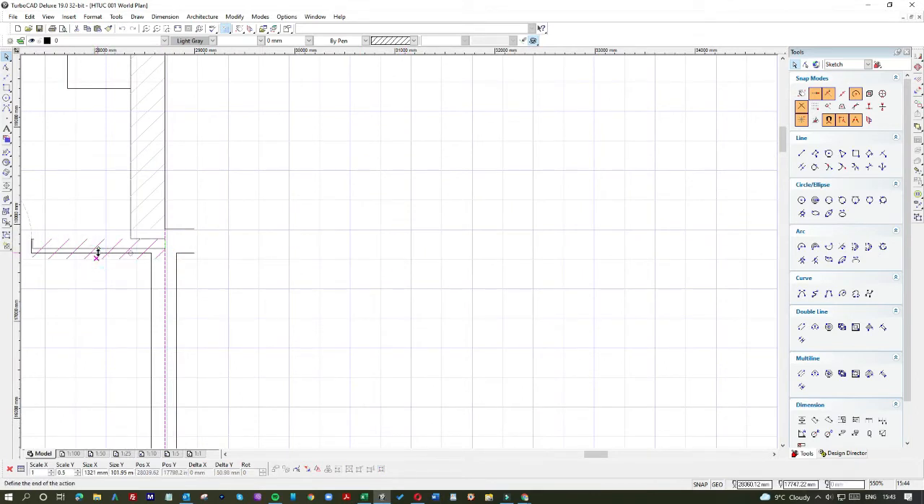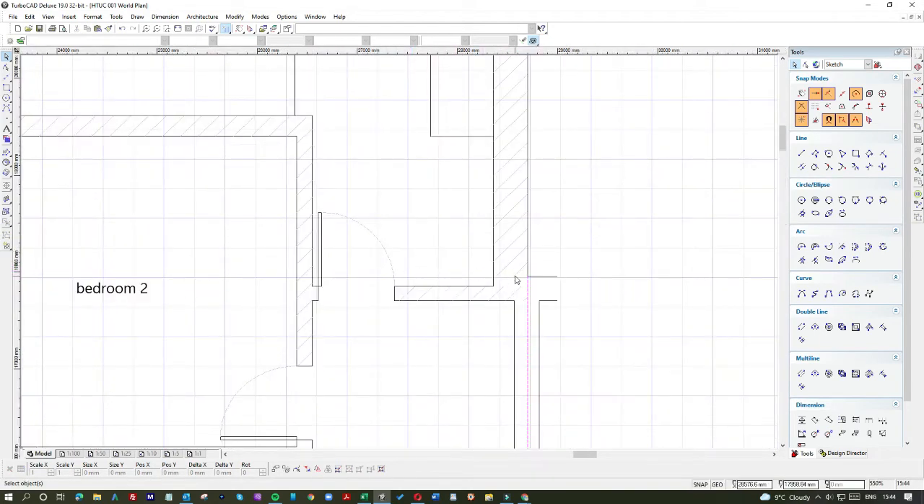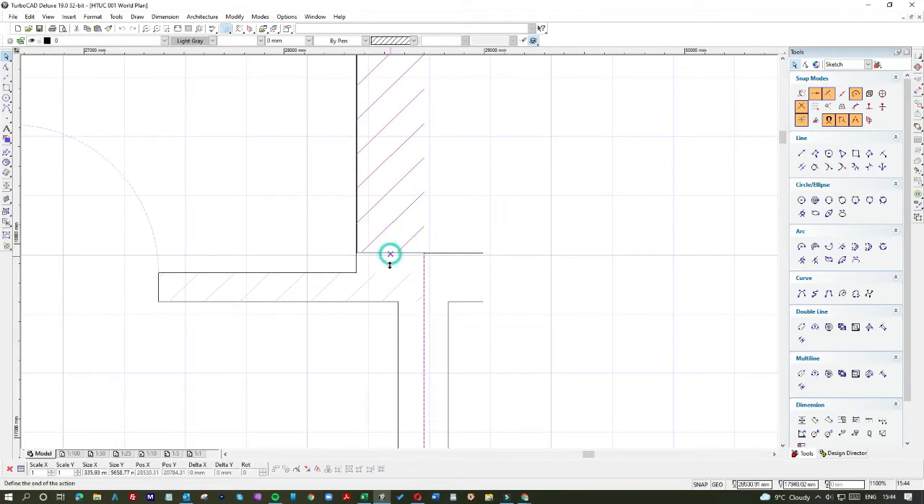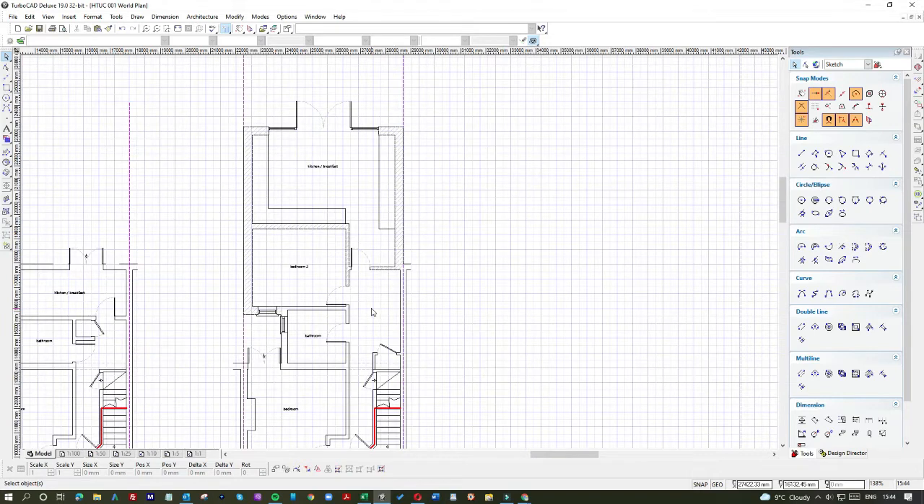I go for simplicity in most things. I don't need to be elaborate. I've achieved what I needed to do. This needs to pop down a bit to there. And as you can see, everything is lining up.